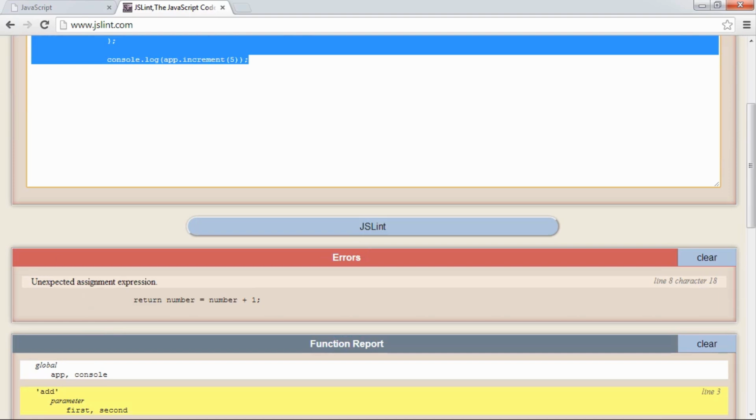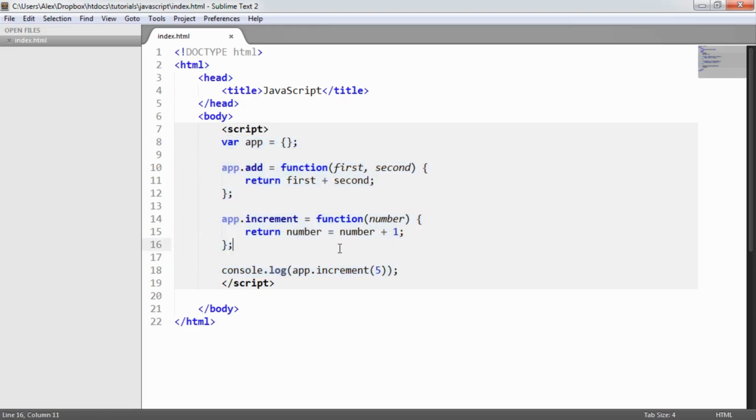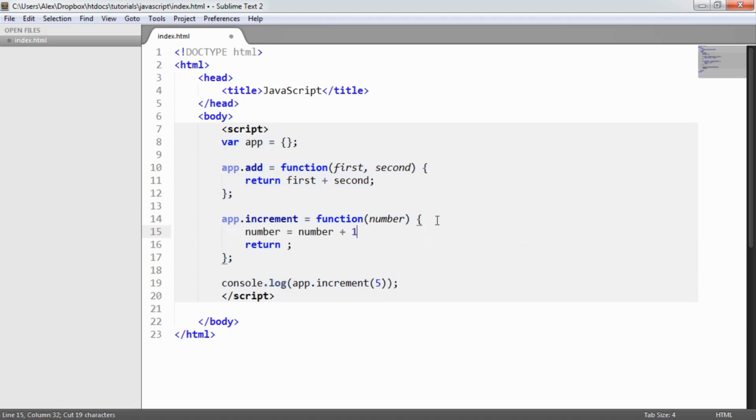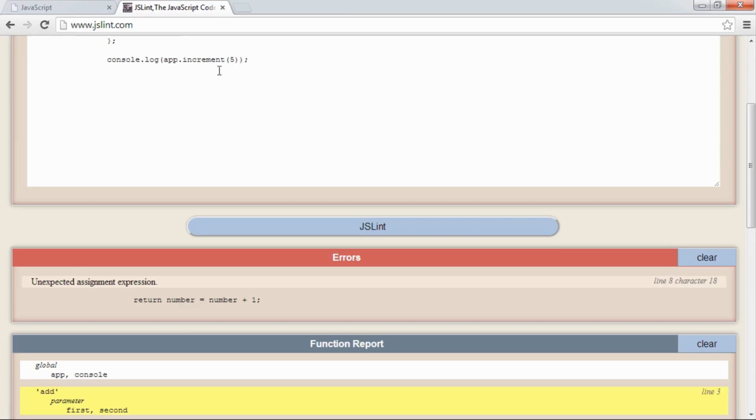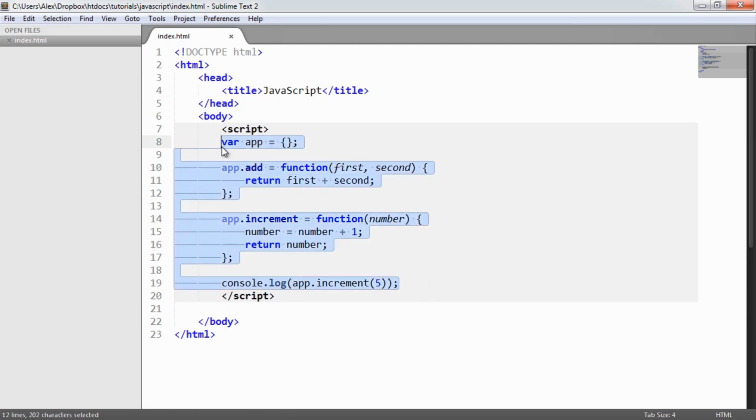And okay. So I think what's happened here is we have this being returned on the same line. I guess it would probably be more correct to say this. So if we were to cut this, paste this here, and then return number. The problem here is that it's the assignment operator that's unexpected after this return. So let's paste this back in and see if we have any problems.